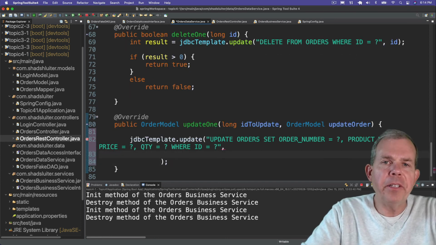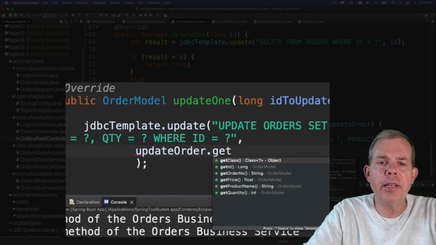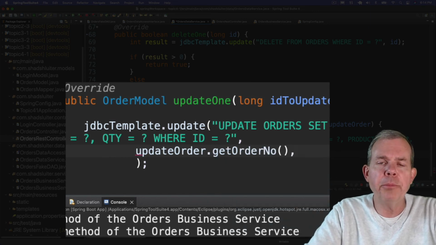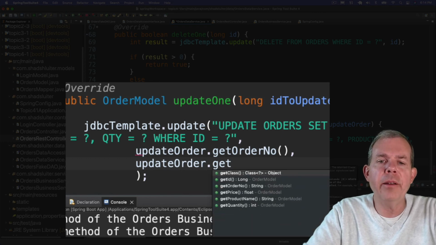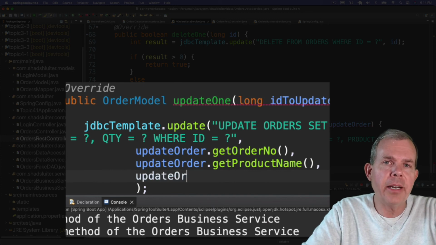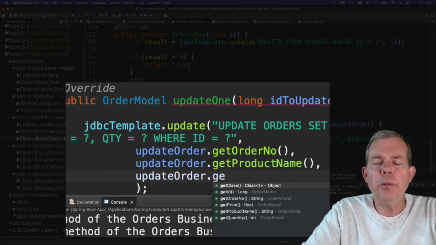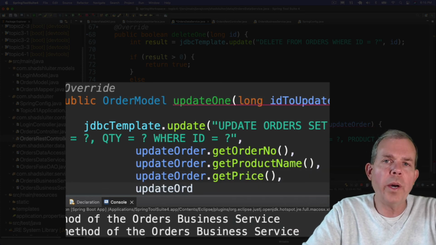So let's go ahead and fill in the rest of these. We're going to say the parameter for the first question mark is the order number. So we'll take the object called updateOrder, and we'll do the getter on the order number. The second question mark matches the product name, so we use the getter on the value, and then we'll do the getPrice as the next getter, and then finally we'll do the getQuantity.